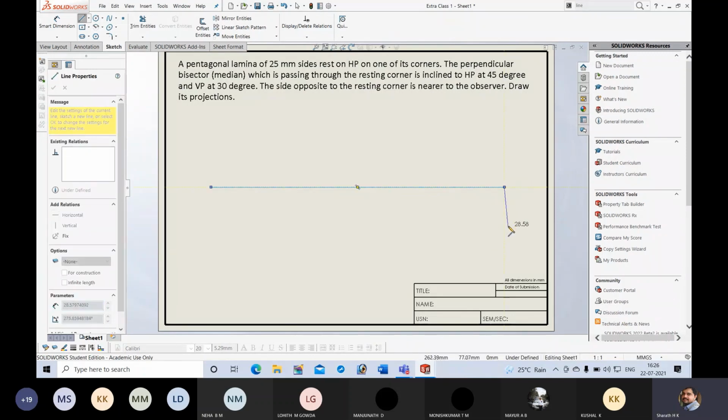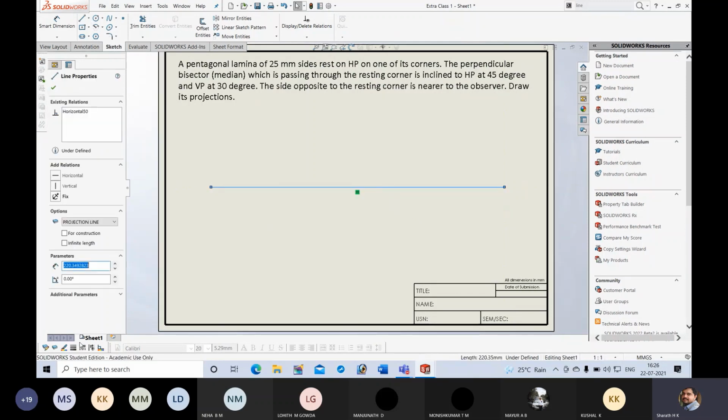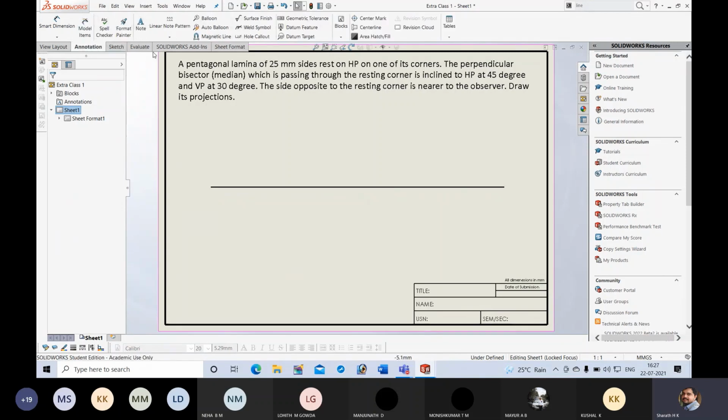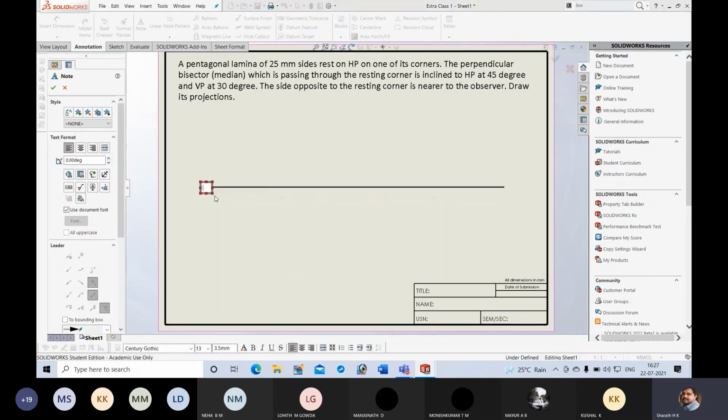Okay, if you want to draw it as a medium thick line, select this line and choose thickness as 0.15. After that, fix this line. Next, go to annotation, note, and type XY.